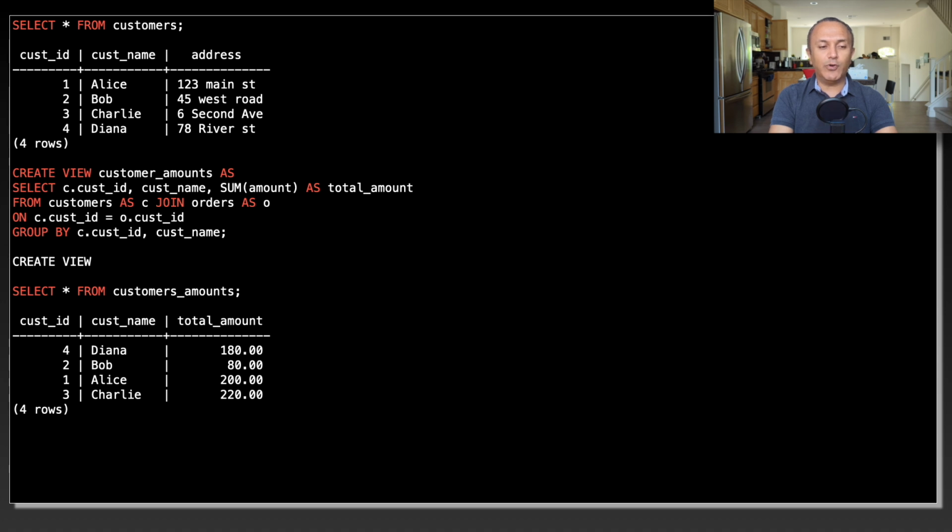Now, suppose that the customer address is somewhat of a confidential information, and you don't want to expose that to everyone. So you can easily restrict the access to the customers table. You say that not everyone, maybe only the administrator will have access to that customer table, or a particular database user that has high privileges. But for everyone else, you give them access to that view that we just created. So this view only shows them the customer ID, name, and the amounts. It does not show them the address. And if they try to query the original table, they will not have access to the address column.